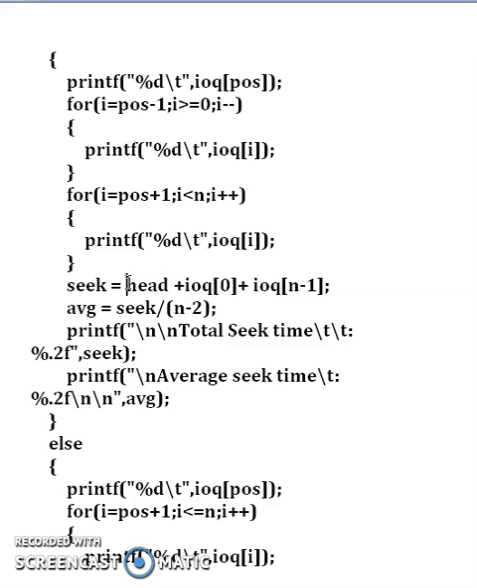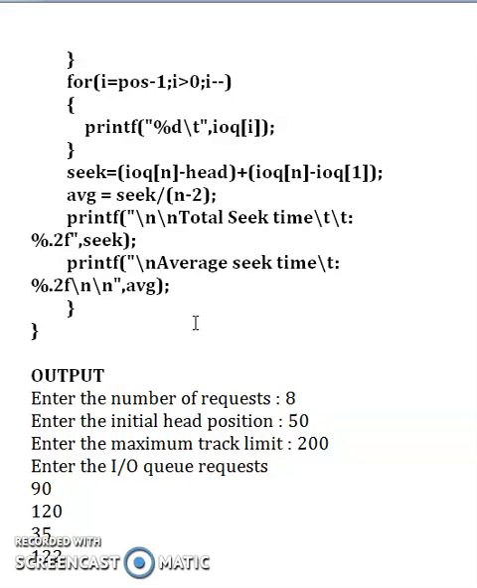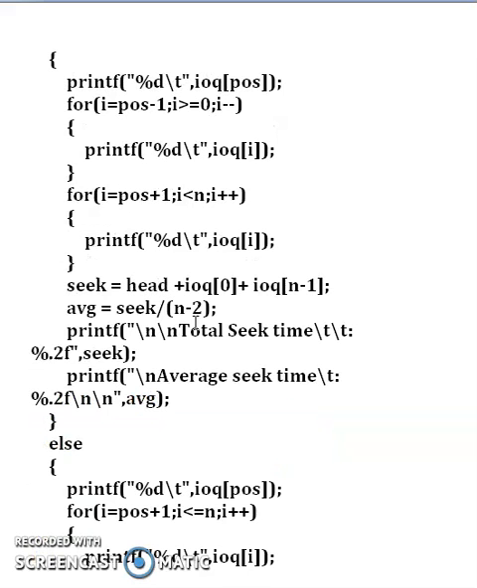So the same result you will be getting using this also. Okay, n minus 1 of IOQ of 0 plus IOQ of n minus 1 minus IOQ of 0 will give the seek time, and in order to find the average seek time you need to use this formula, seek by n minus 2, because we have added 2 extra elements inside the array, that's why n minus 2. Then, this is a case when the disk moves towards the lower addresses.